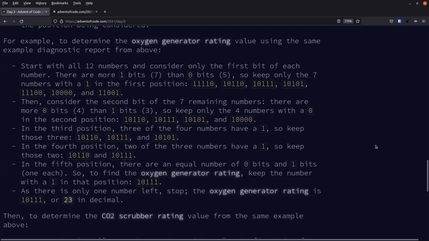For example, to determine the oxygen using the example diagnostic report from above, start with all 12 numbers and consider only the first bit of each number. There are more 1 bits than 0 bits, so keep only the 7 numbers with a 1 in the first position, and then they list them here. Then consider the second bit of the 7 remaining numbers. There are more 0 bits than 1 bits, so keep only the 4 numbers with a 0 in the second position. Continue like this for the third, fourth, fifth, and so on position, and after the 5th position there's only 1 number remaining, so we stop, and that is our oxygen rating, which is 23.